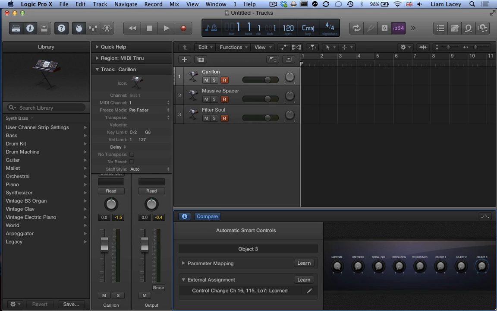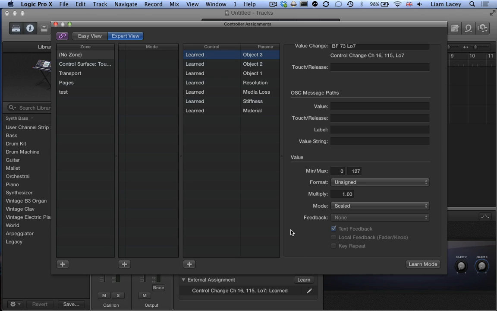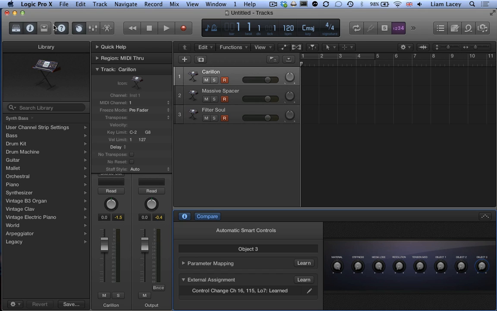software parameters. You may find that the pad interaction with the software parameters isn't quite what you want. To edit the assignments in more detail, click the Edit button here, and this will bring up the Controller Assignments window, and it will show you all the assignments that we just made. Now, you'll probably want to set the whole depth of a pad to control the entire range of a software parameter. So to do that, you'll want to set the following values. So min and max to 0 and 127, format to unsigned, multiply to 1, and mode to scaled. So let's go through all the assignments and make sure that all controls are set. As you can see, we need to just change a few values here. And now you should find that the interaction is exactly what you want.